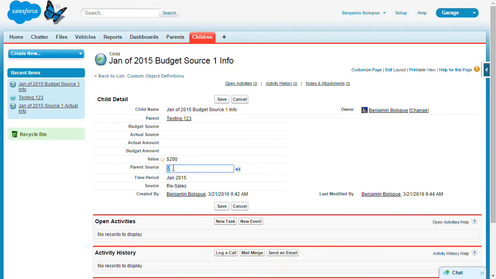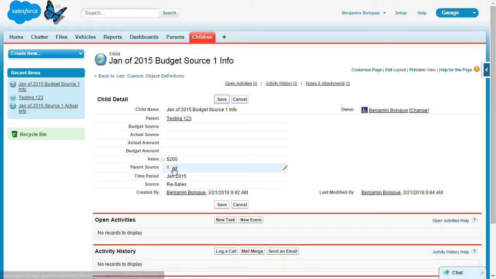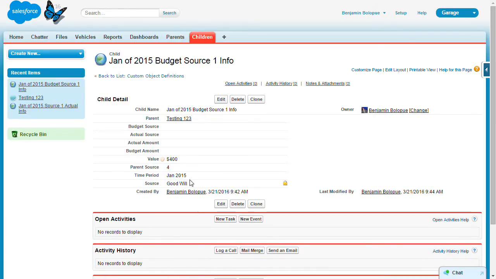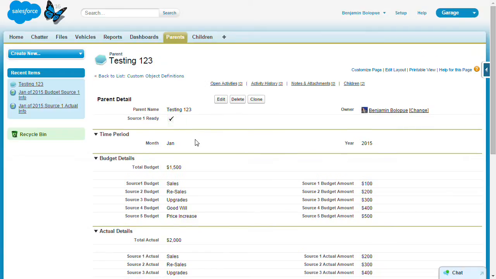If I'm now going to reference parent source number 4, well, it's going to go to Goodwill, and it's going to go to 400. Back here on the parent record, source 1, 2, 3, 4, etc. You'll see that every time I change the number on the child record, it referenced this.